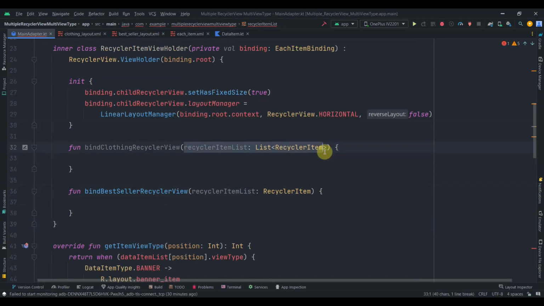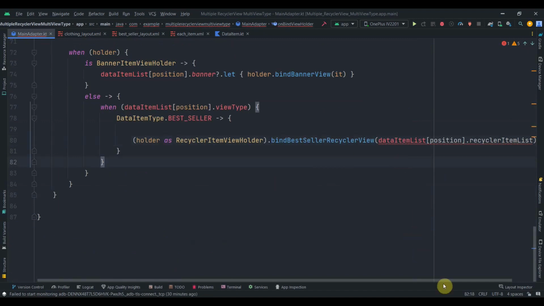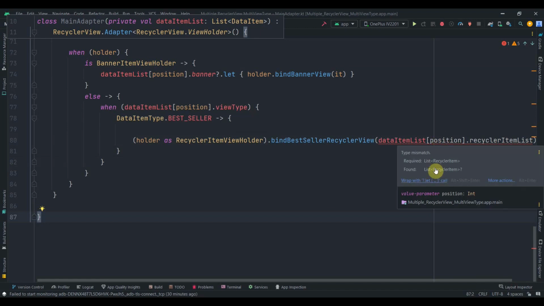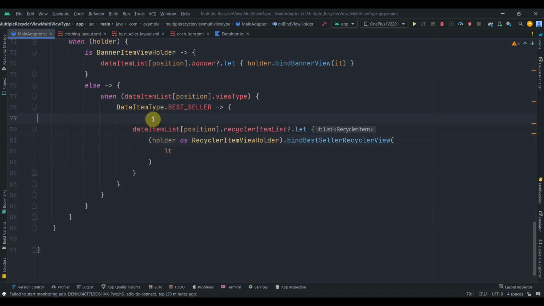And we'll copy this and I'll paste it over here. Alright, so this would be happy, but we need to again wrap it inside the let, so we can just do it like that.